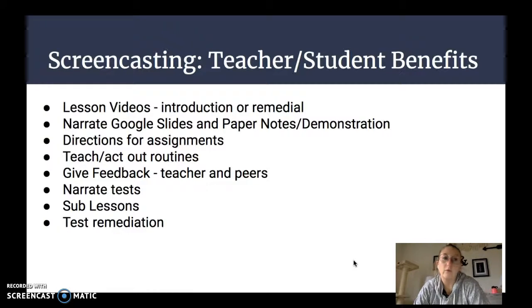Also, a big one, recording directions for assignments. The amount of times that students just don't listen to the directions, this will be really good for that, because you can just tell the student, go watch the video, go rewatch the video. And then again, if they have questions, then they can come back to you.